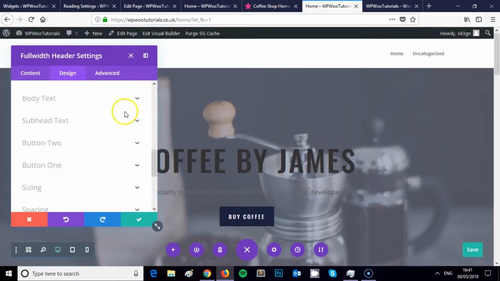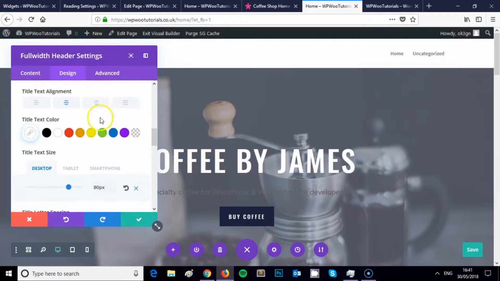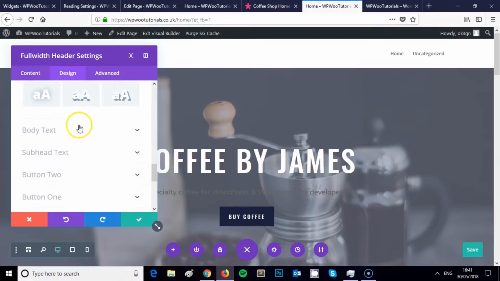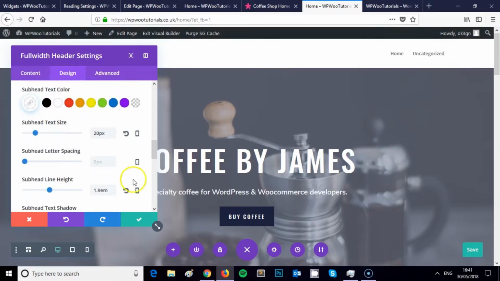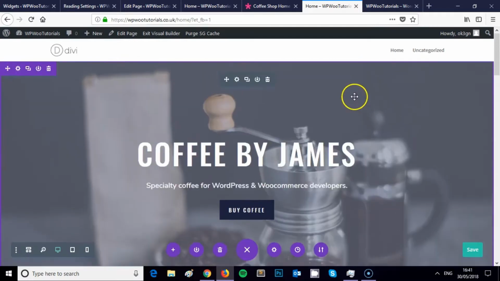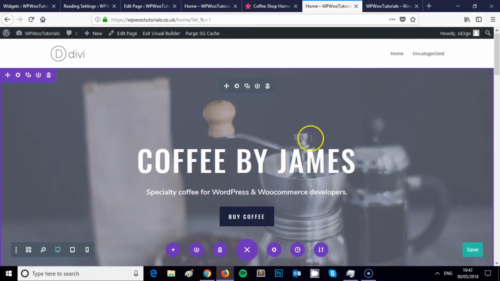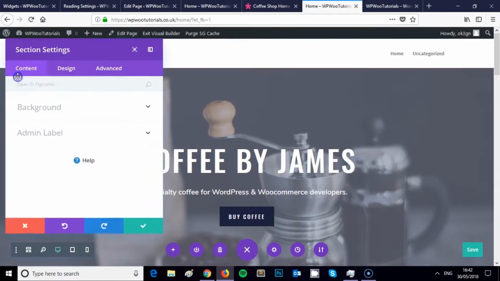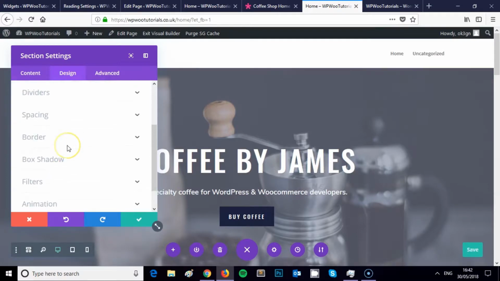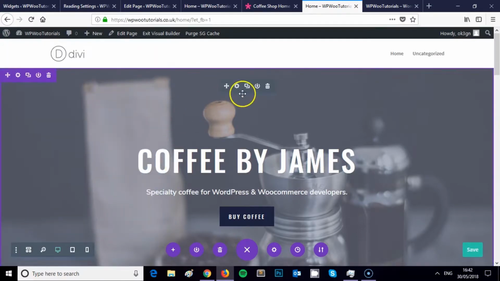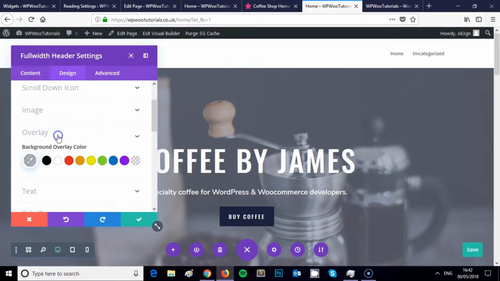Looks slightly better, but now we're going to need to change the text colour to white so we can actually see it. Change the heading and the subheading text colours. Yeah, that looks a bit cooler. Might change the opacity just a bit more. I need to use the module overlay.